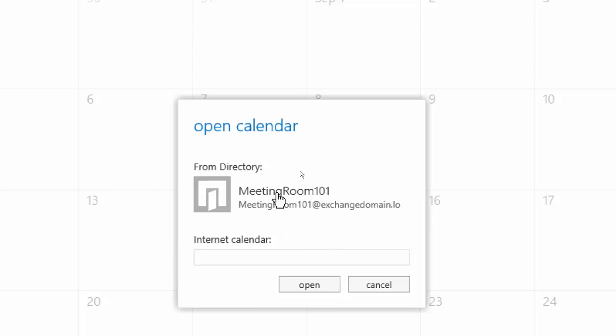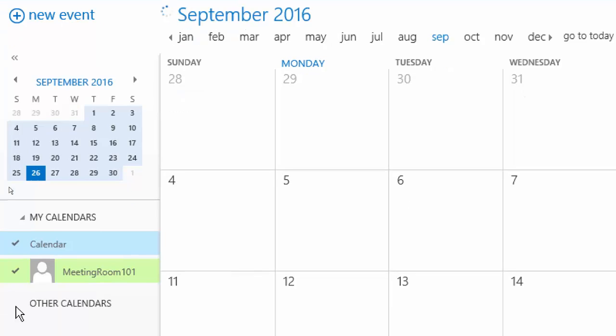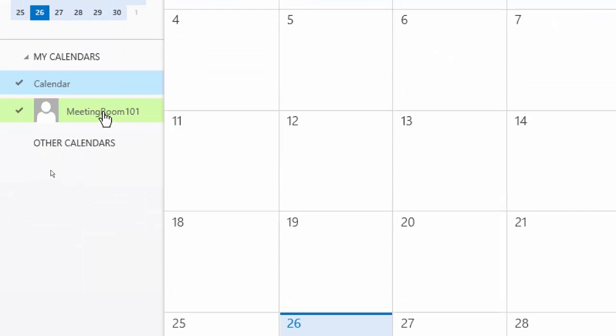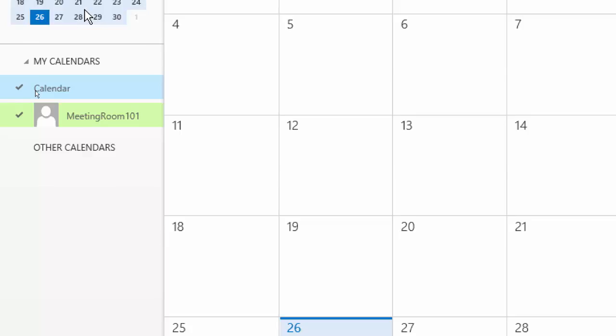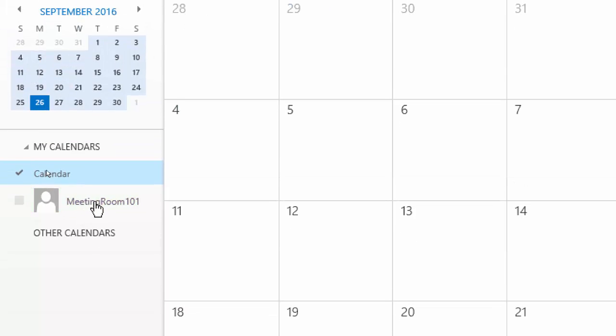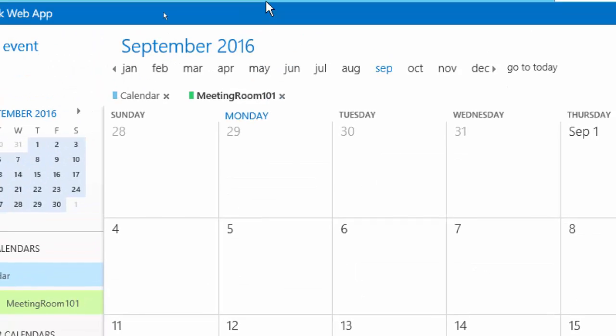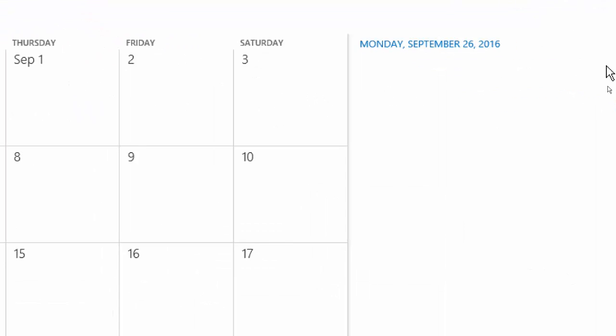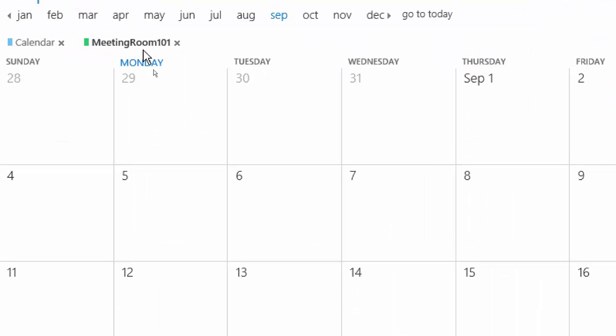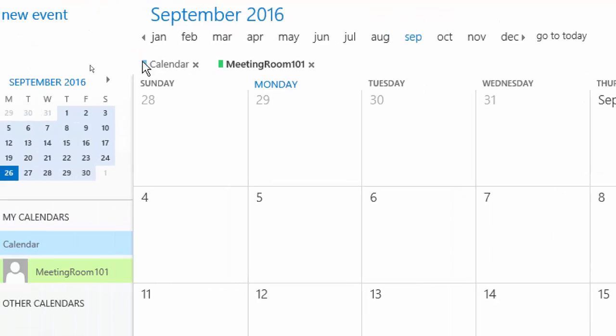There it is. So everyone is able to search that, right? So press Open. Now on the left side you see another calendar here, right? So if we click that, now you're seeing that Meeting Room 101, and the actual calendar, your calendar for Alan Reed is here, but for the Meeting Room 101 it is here, right?